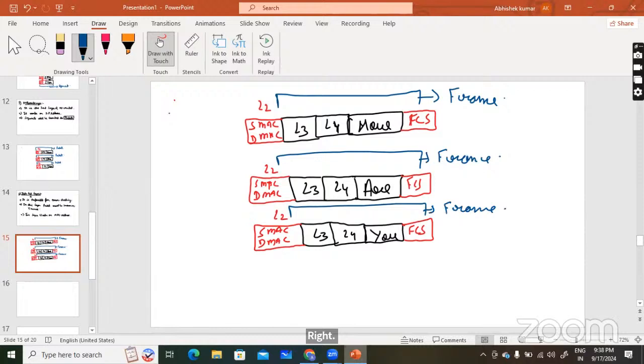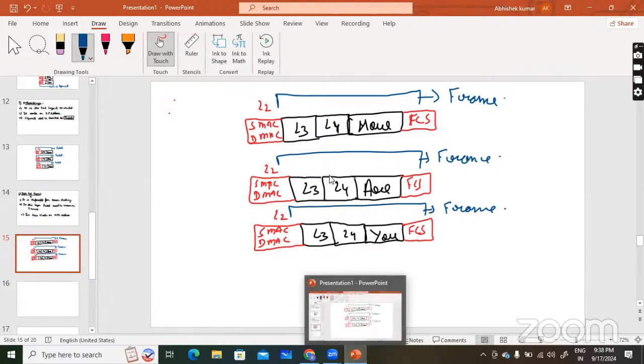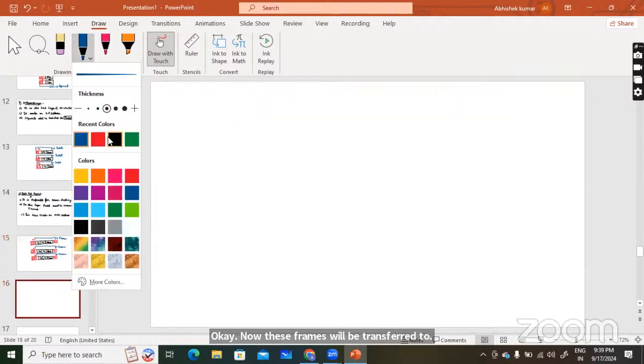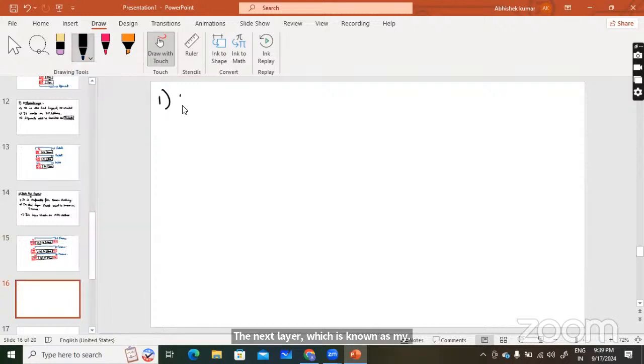So I think all of you can differentiate between a segment, a packet, and a frame now. Okay. Now, these frames will be transferred to the next layer, which is known as the physical layer. Physical layer.